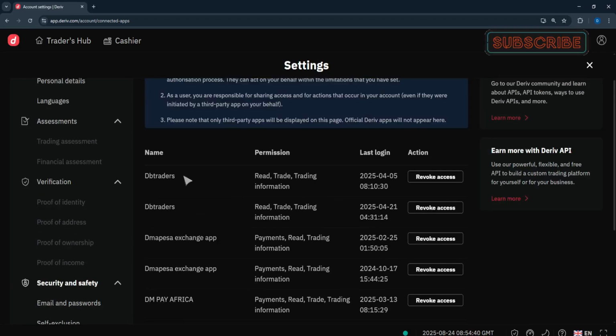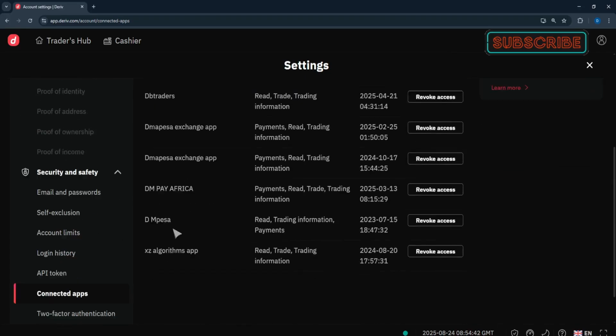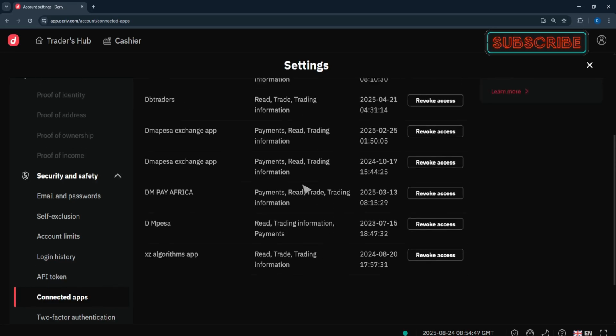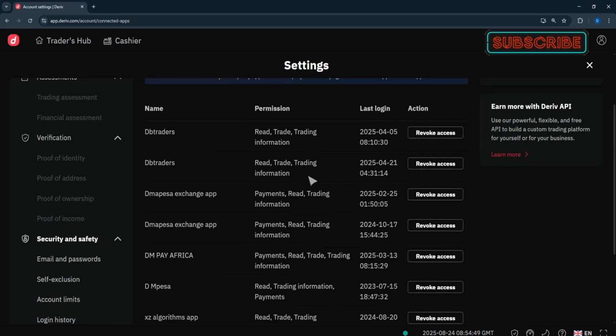As you can see right now, I'm connected to DB Traders, the Mapesa Exchange app, DMP Africa, DMPesa, and XZ Algorithms app. And you can see these are all the permissions these apps have to my account.